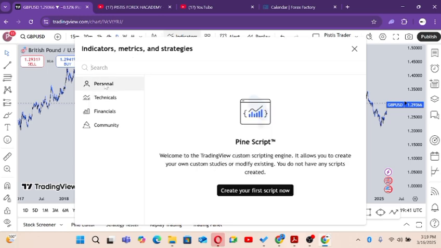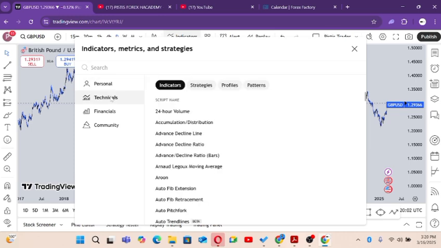When you click personal, you can actually create your first script to create your own indicators. You can use ChatGPT to generate scripts, or use DeepSeek to generate scripts, and also use it to create your own tools. I'm going to do a separate video on how to actually use that to get some unique results in your trading. So what we will click now, we will come to technical.